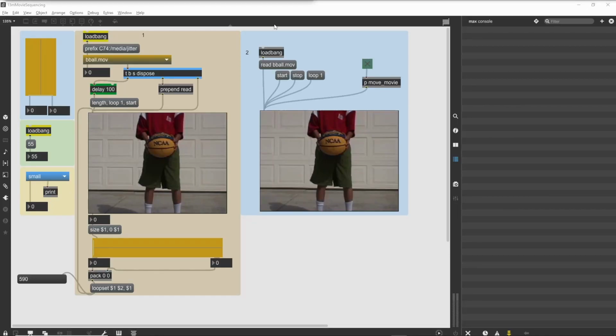Tutorial 13, Movie Sequencing Introduction. In this tutorial, we will work with a few new objects, the slider, umenu, and loadbang objects. The slider object allows us to select a range of numbers using a single UI element. The umenu object allows us to pick an item from a pop-up menu within a patcher.